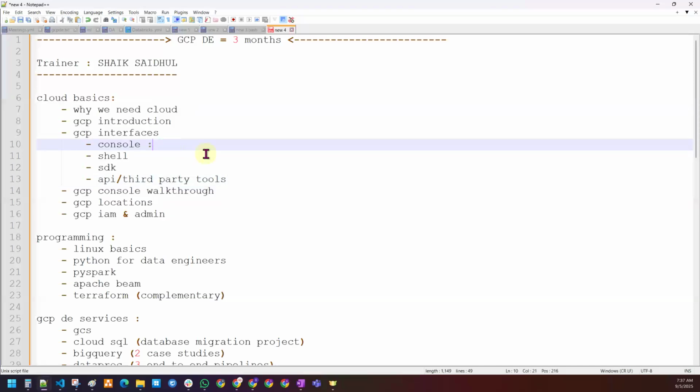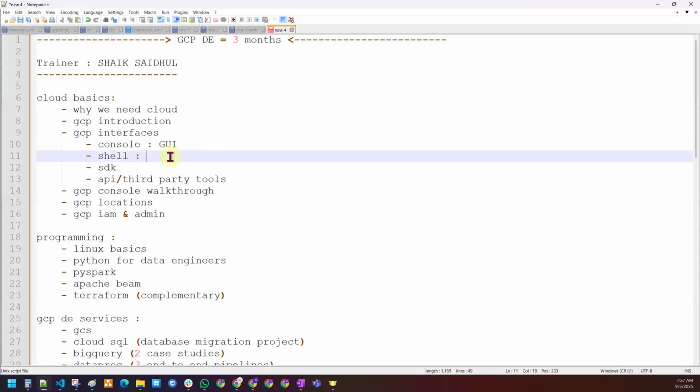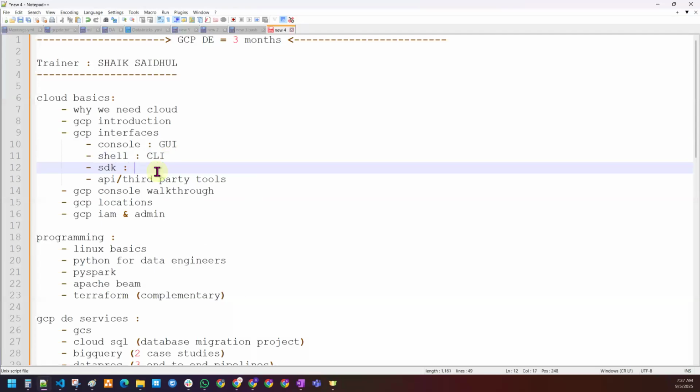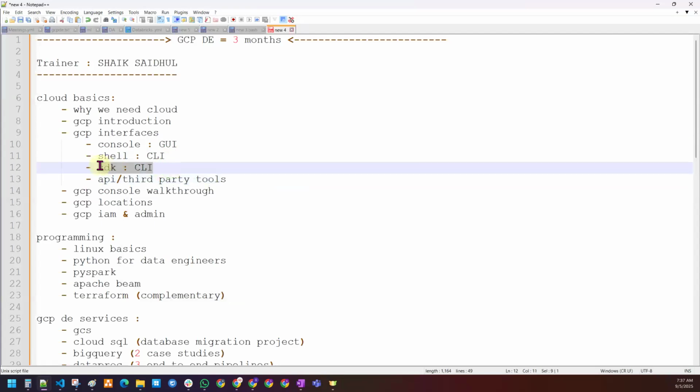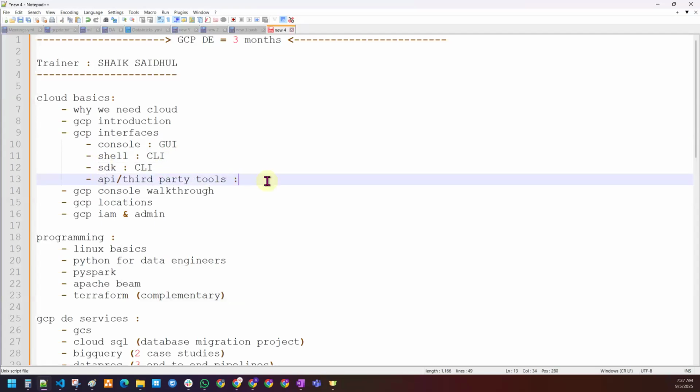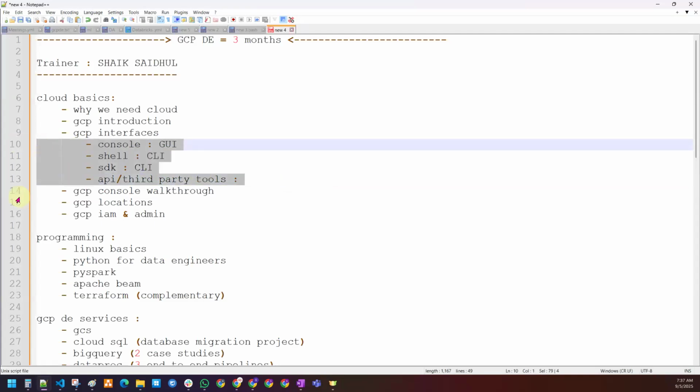In simple words, console is nothing but a graphical user interface. Shell is providing you the command line interface. SDK is also a command line interface, but it is more local-based. We have to download it and install it according to the operating system. And APIs and third-party tools, via some client libraries, programming languages, or applications, you are going to use them here, isn't it? So this is something that we have seen yesterday, guys.